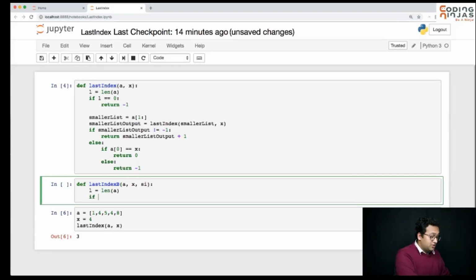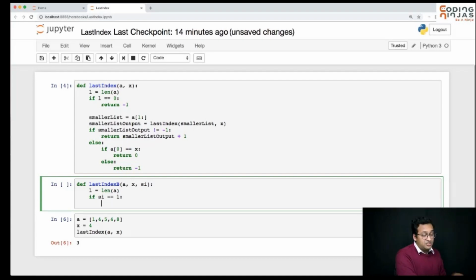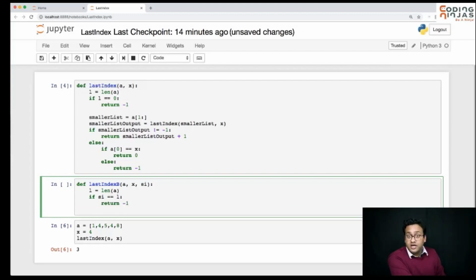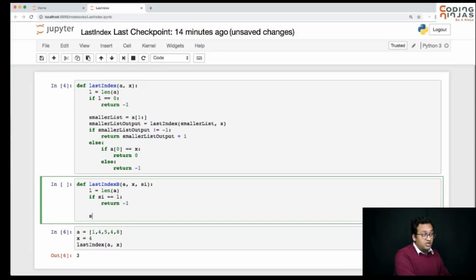So now if start index is equal to L, that means you have nothing left. There is no element left, so you can return -1. We don't have to create the smaller list, so we will directly call smaller list output.